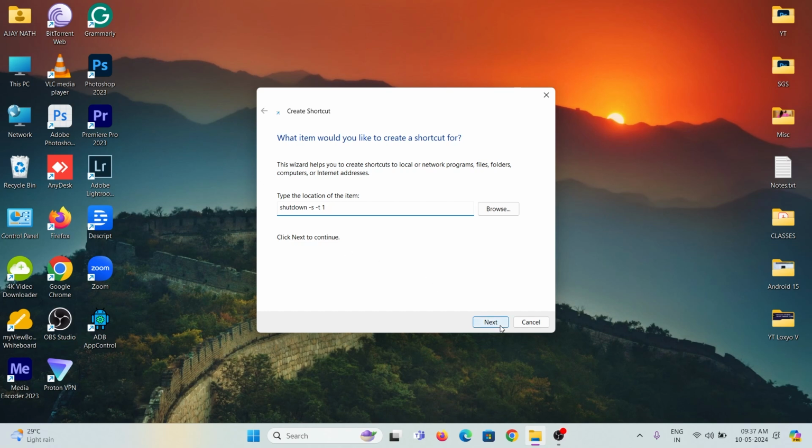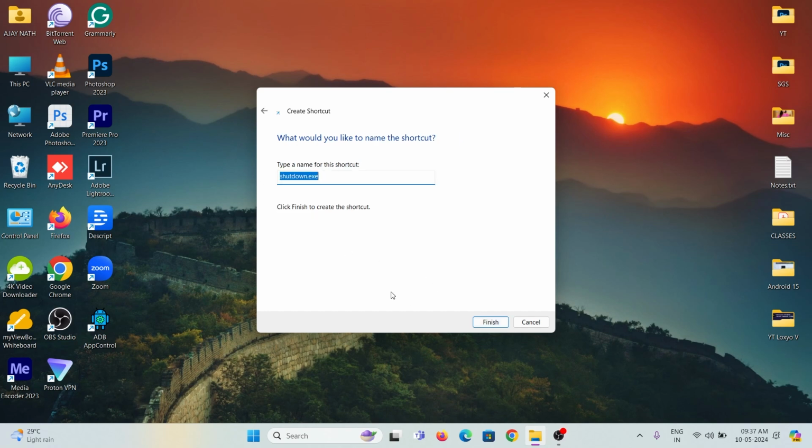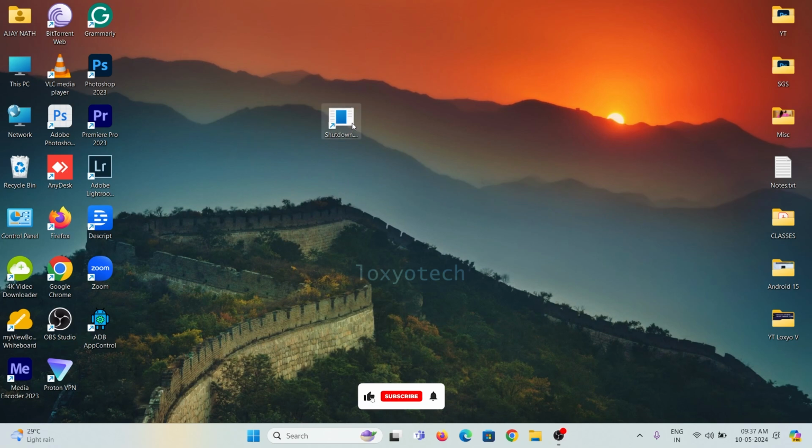Then click Next. Type a name for the shortcut. Here I type shutdown. And click Finish. This will create a new shutdown shortcut on your desktop.